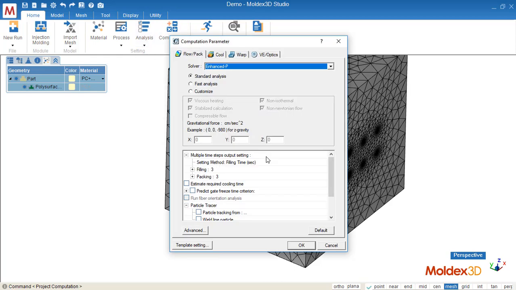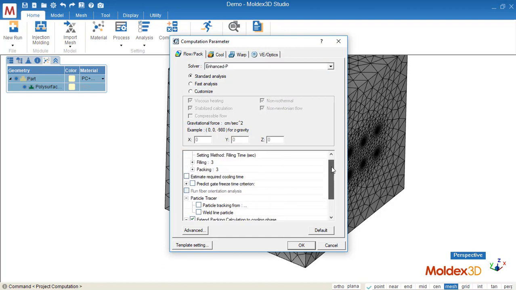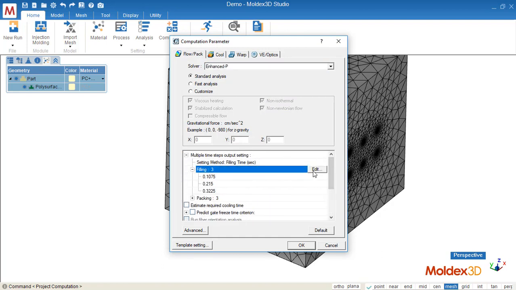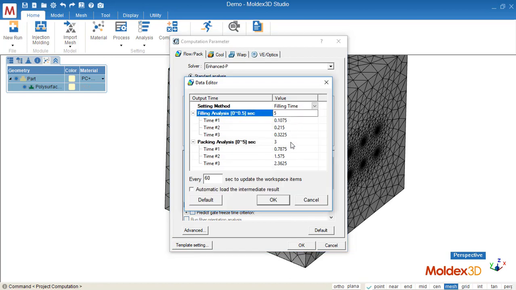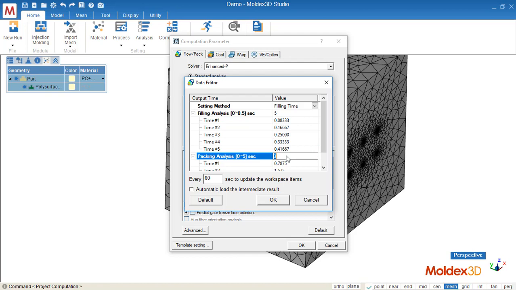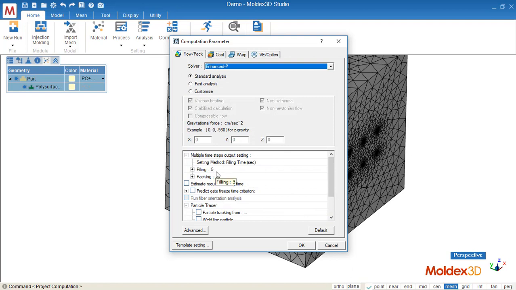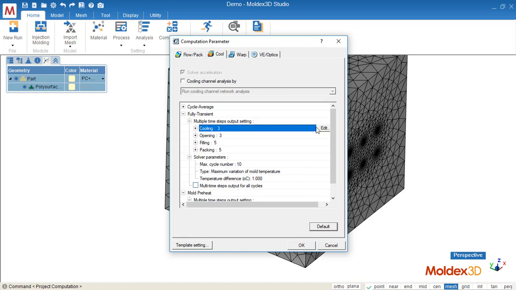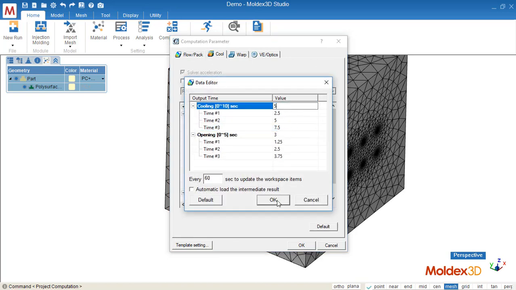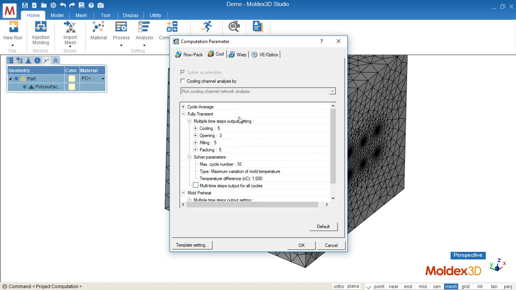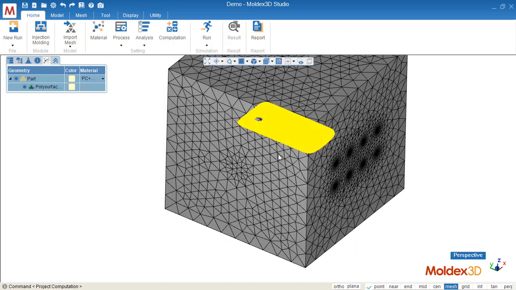And in computation parameters, we are able to decide how many outputs we want. For example, I change here to 5, then I'm going to have a 5 time step output in the flow stage, and I can add 5 to the packing too. So now I have a 5 time step output in filling and also in packing. And also I can change here for the cooling, to make more output, so I'll have more results at different time steps. Okay, once we finish the computation parameter setting, we can move to the run.